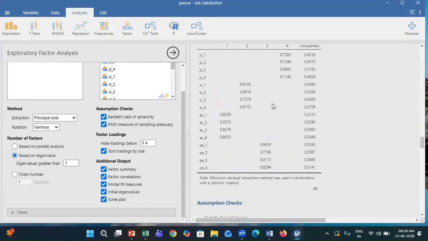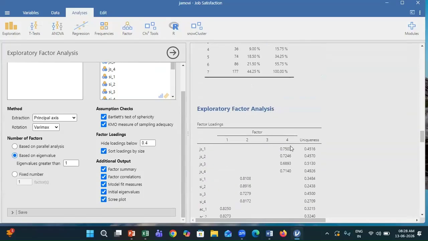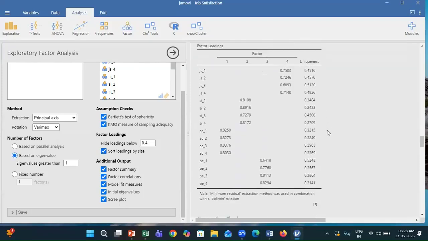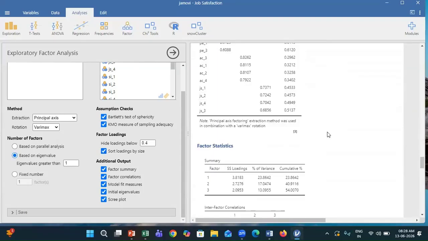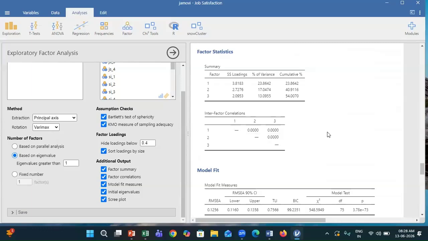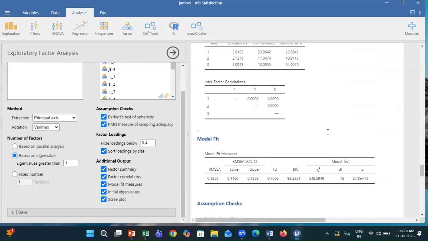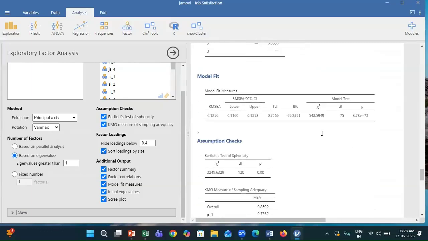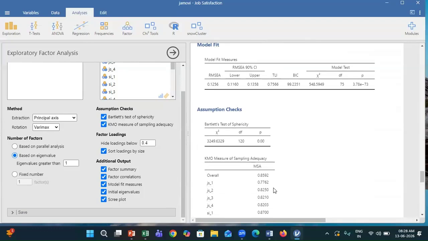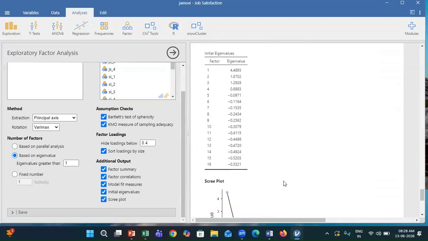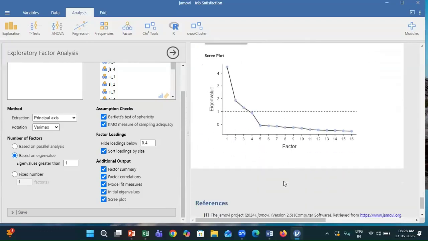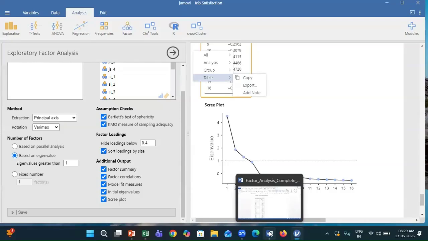The output has appeared. From here onwards: exploratory factor analysis, factor loadings, factor statistics, interfactor correlation, model fit, Bartlett test, KMO, eigenvalues, scree plot, everything appeared. I will copy one by one and paste it in the Word file.